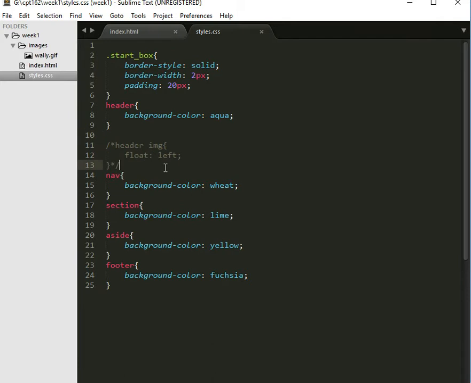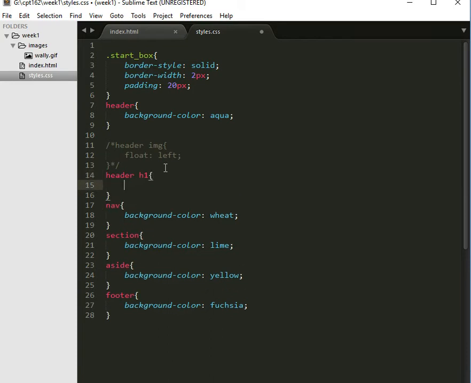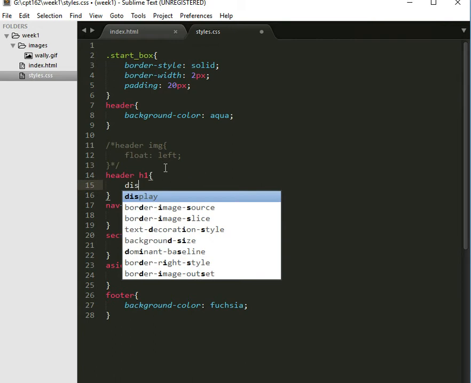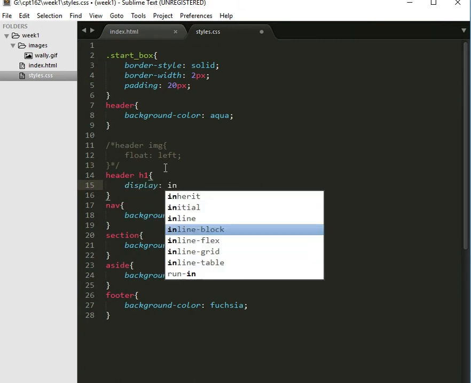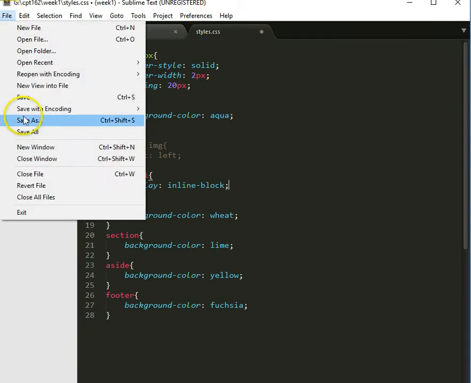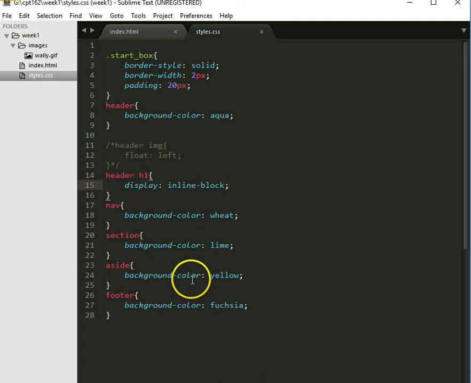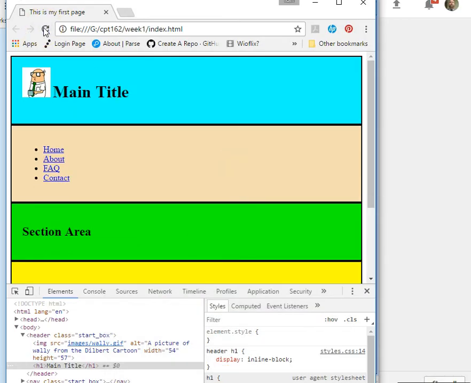And then I'm going to say, okay, well, what we want to do is we want to do the H1. So we'll do header H1, and we'll do display. So right now it has a property of block, and we'll use inline block instead. So it has the same block properties, except now it is only the size of the content. Oops. And then we'll refresh. Bam. Alright, so the only other thing we want to do is put a little bit of margin on that to move it over to the right.